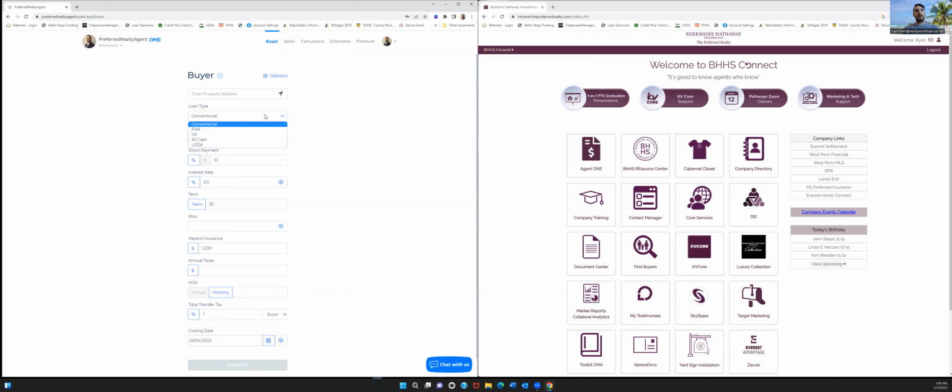The first item you're going to, guys, start clicking into is the type of loan you're going to have. Is it conventional, FHA, VA, or USDA? And then also there's an all cash option. So if you do have a cash buyer, you still can use the app for cash buyers. So we'll leave it at conventional.